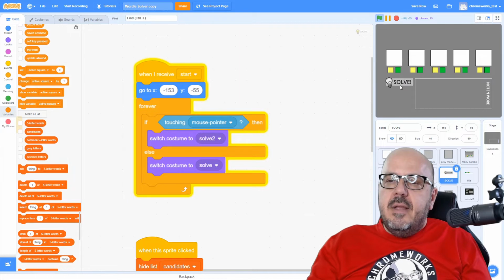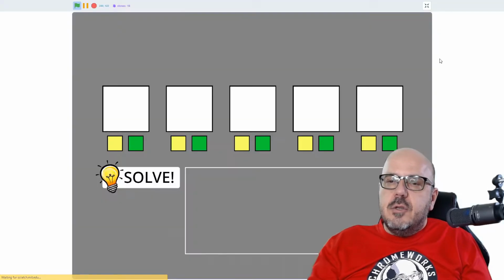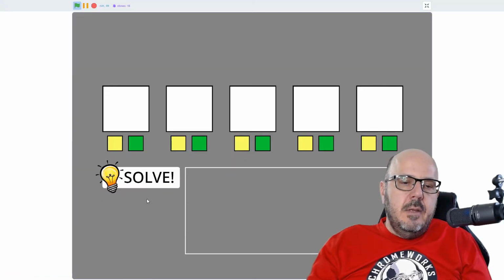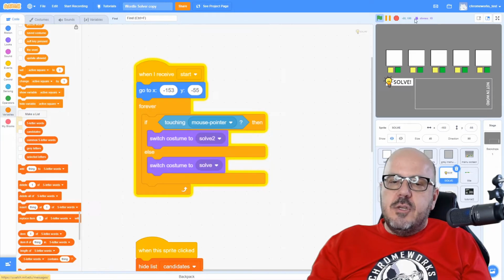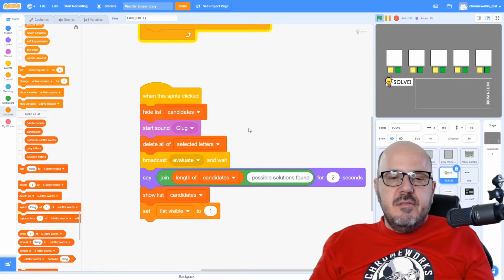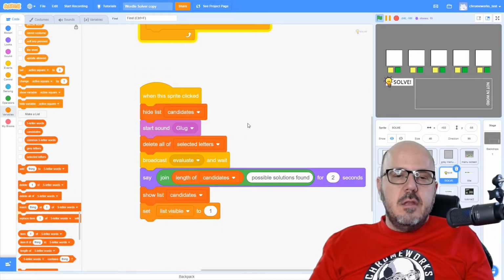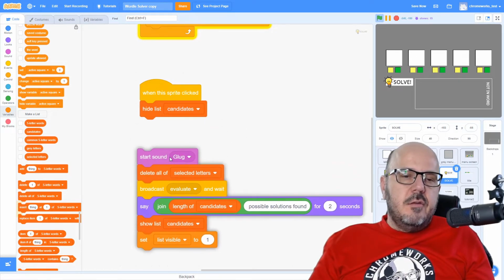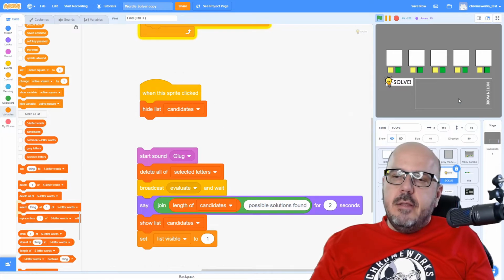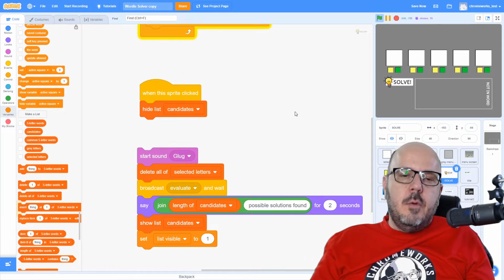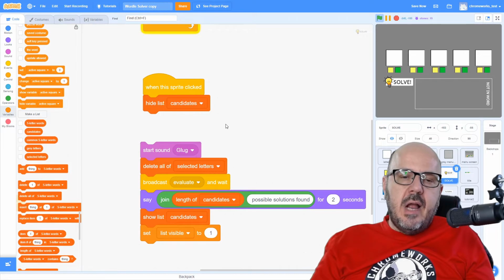And so that just gives you a little extra feedback to show you that this is clickable, and that's particularly important for this solve command, which I've adorned with a little light bulb, because this is pivotal to making the simulation work, of course. So when we click this sprite to try and solve the puzzle, we're going to be doing a bunch of stuff. Starting off, we're going to hide this list of candidates. It's going to appear and disappear as the game continues, but we don't want it visible right now while we're deleting it and adding some new elements to it. So we're going to hide it for a little bit.